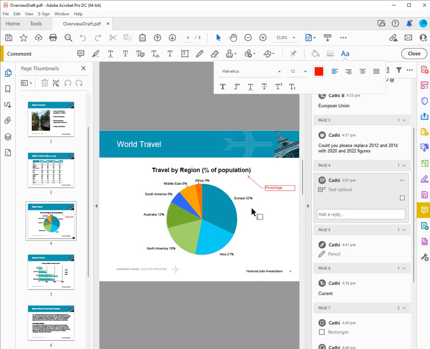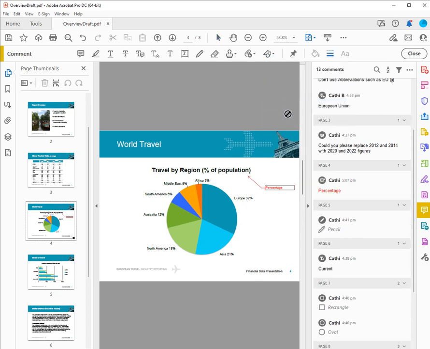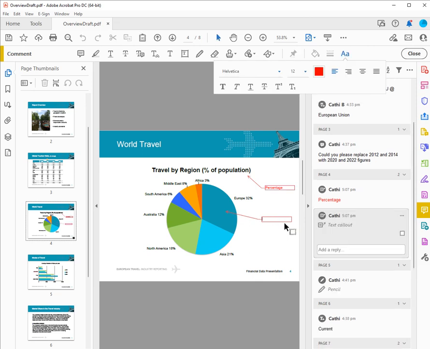And so I've created a call out. I'd like to add another call out. So I go back to my drawing tools and choose text call out. And this time I want to point at the Europe slice in my pie chart. And I just drag, which allows me to now type break Europe down into east and west. And so I've created another call out.